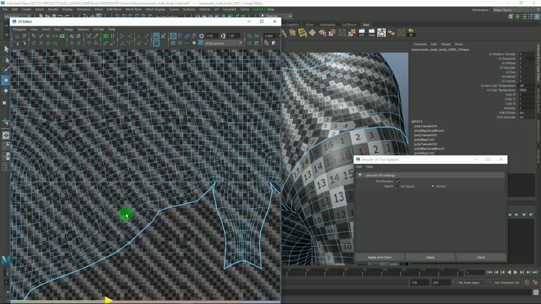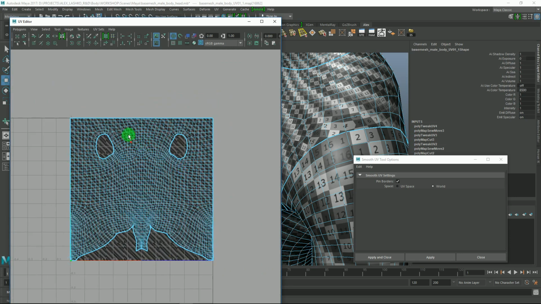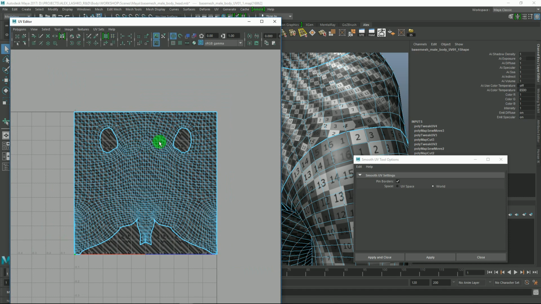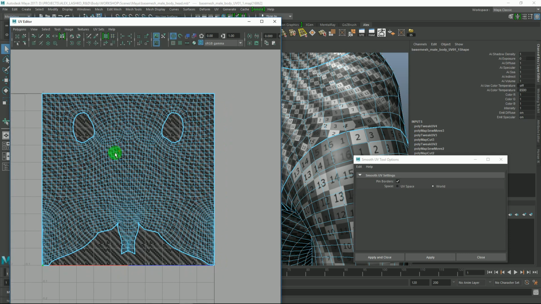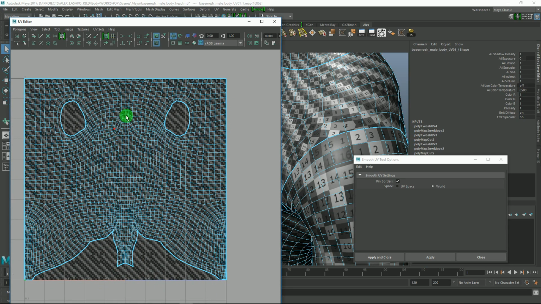Okay, so here you can see how I approached the UV layout on the body. As I mentioned before, you can tweak this as much as possible to your liking. I'm just giving you a rough idea of how it's done. So let's move over to the arms and legs next.